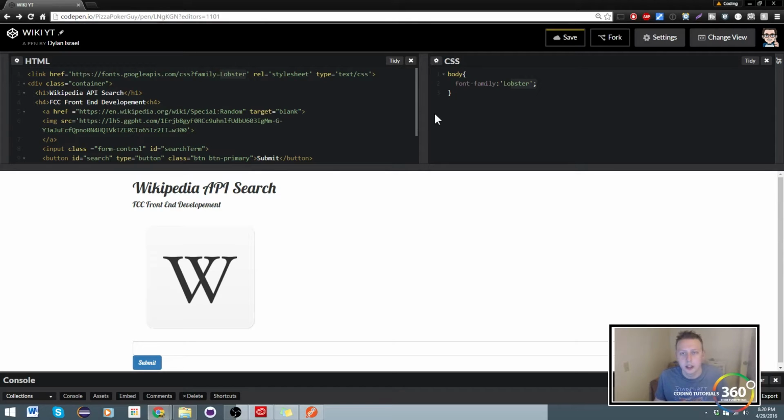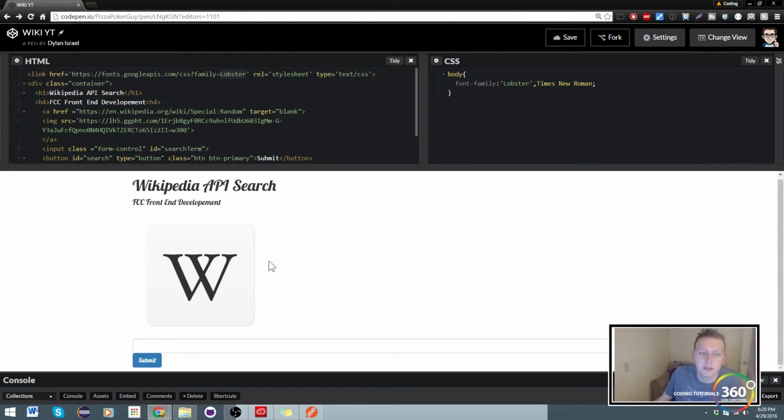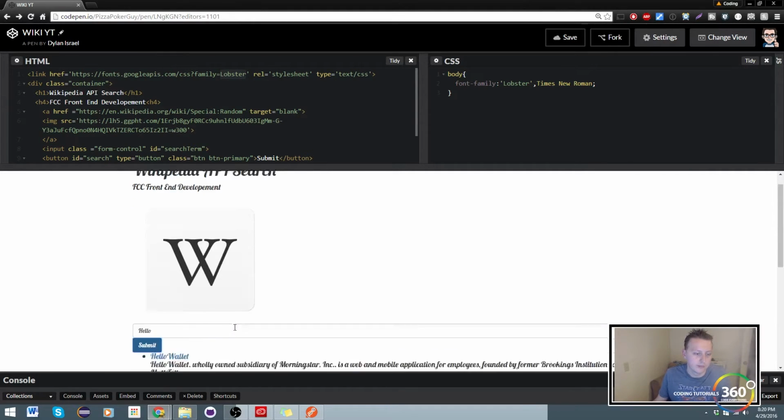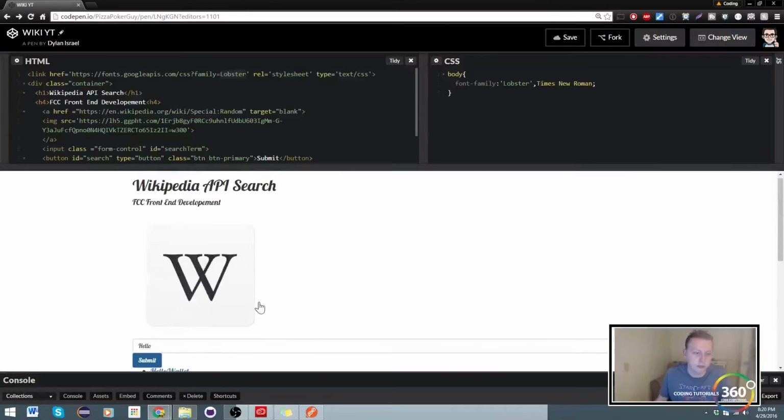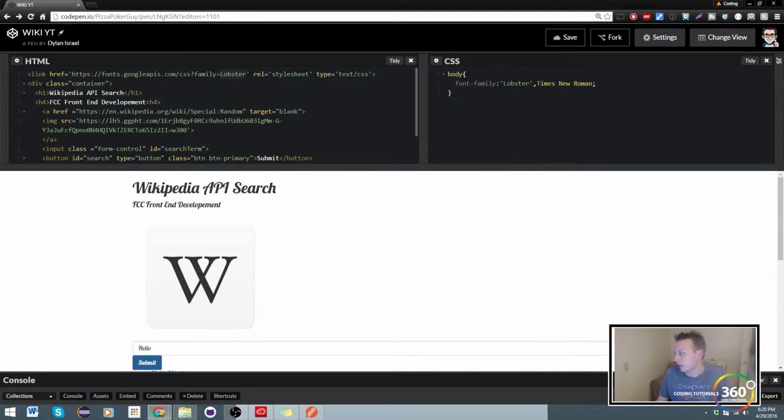So Lobster. It'll default to something in the browser if this one doesn't come up, but you usually want to put a Times New Roman or something as a backup font, a couple usually. So first thing we do is set the font, and we want to make sure that it's working on our stuff here, and it is. Cool. So we set the font in the body.